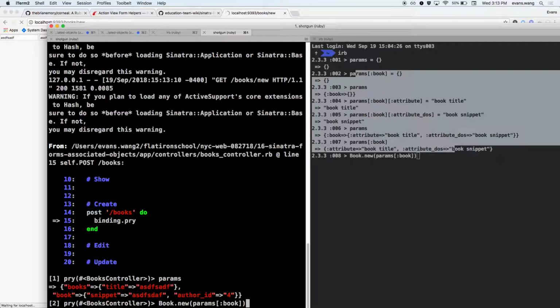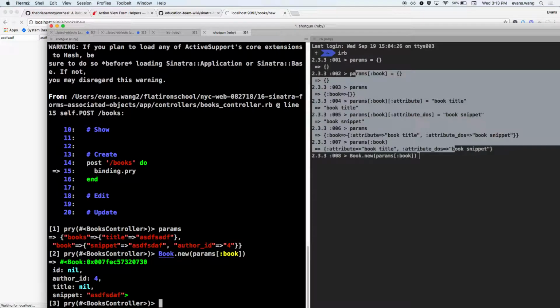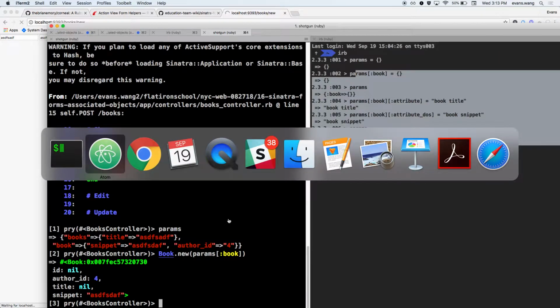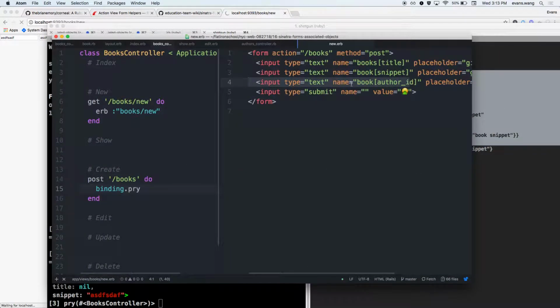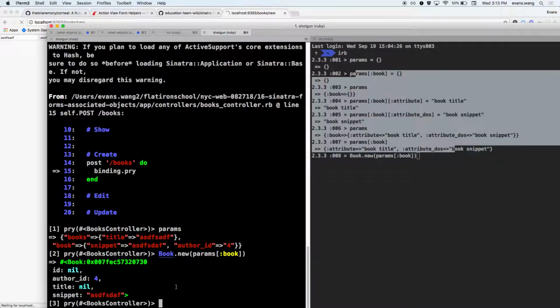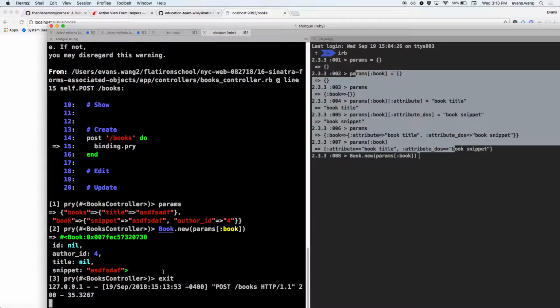You also need to connect the authors. You have two different IDs, book and books. Oh, I have book and books? Embarrassing. Which one is it? It's book. That didn't do what I wanted to do.